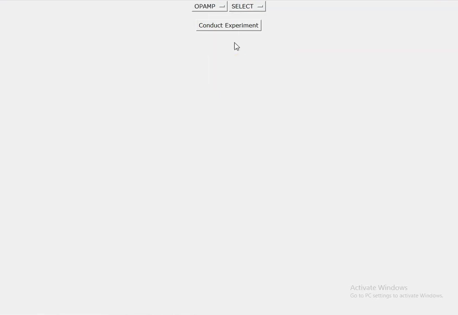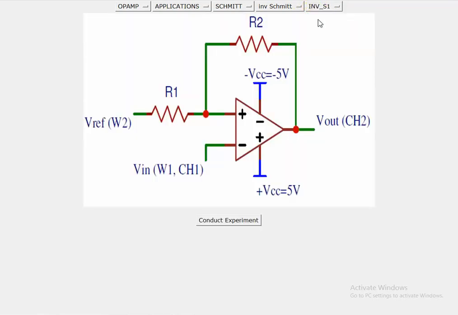Select op-amp. Then click on Applications button, and then choose Schmitt trigger option. Later select Inverting Schmitt trigger. Finally choose one of the four possible Schmitt trigger options. This shows the circuit details of the Schmitt trigger.